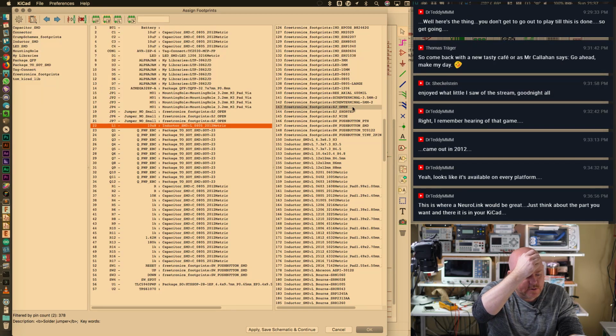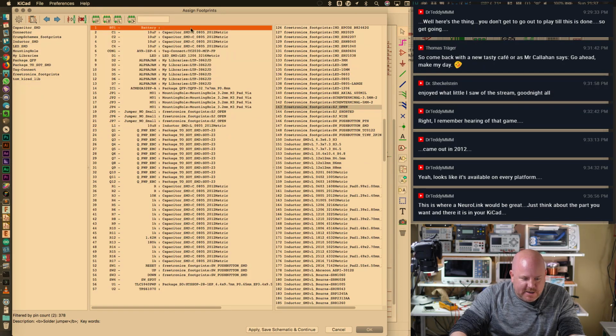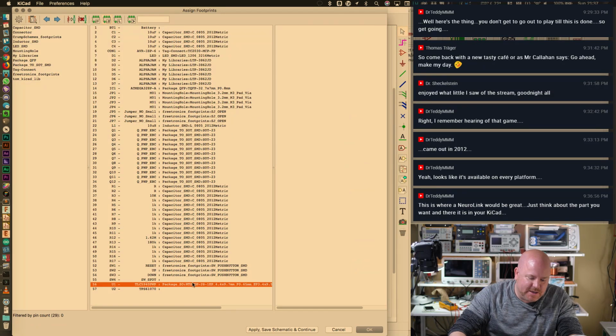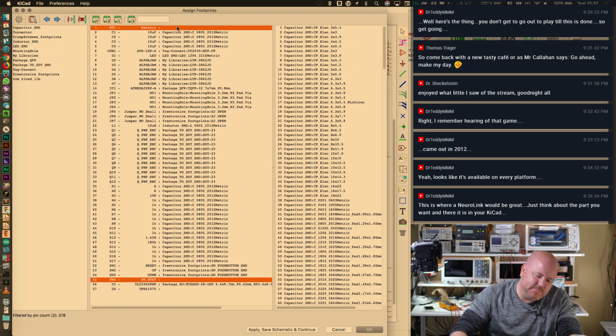This is where a narrow link would be great. Just think about the part you want, and then there it is in your KiCad. Yeah, I don't know about that. Oh man, so I still need to draw these two symbols.